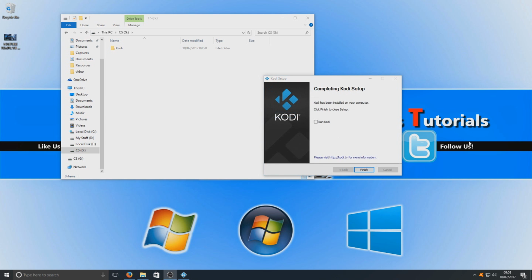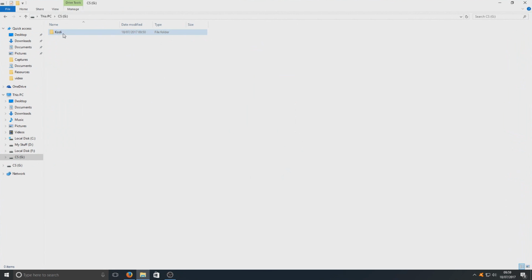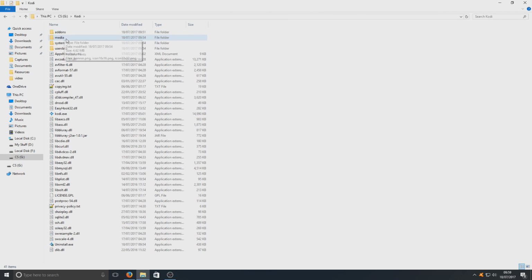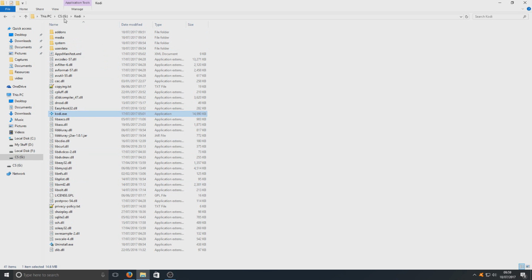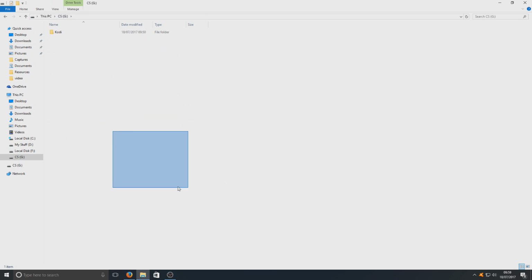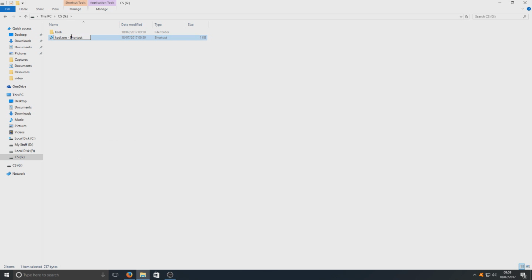Okay, once that's finished installing, you can now hit finish. Don't hit run, we just want to finish for now. And we now need to go to our USB stick. And you need to open up the KODI folder and you need to right click the .exe for KODI and we're just going to go copy. We're now going to go back to the main root of our USB stick and we're going to right click and go paste shortcut. You're now going to hit F2 or right click and go rename and we're just going to rename this to portable.